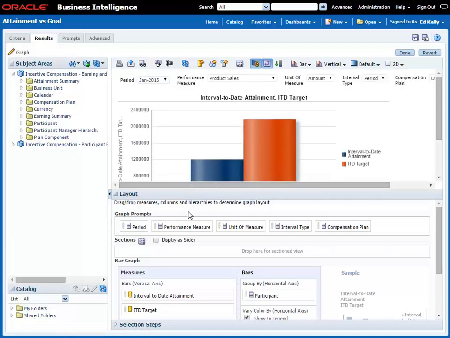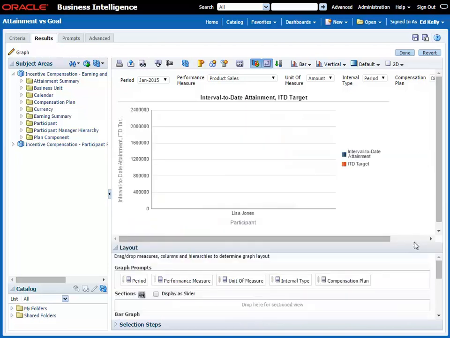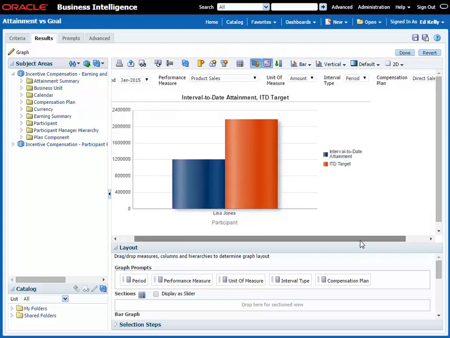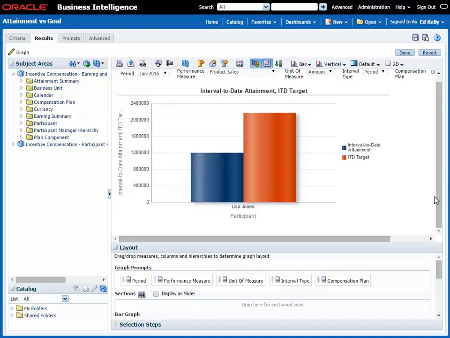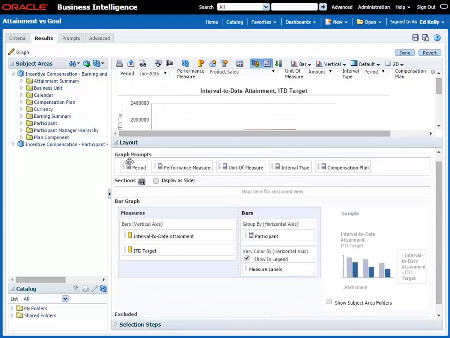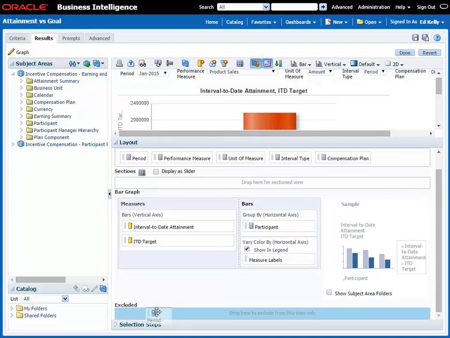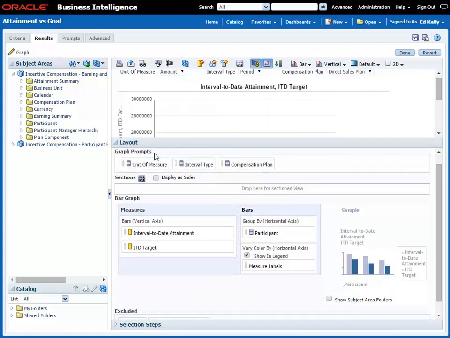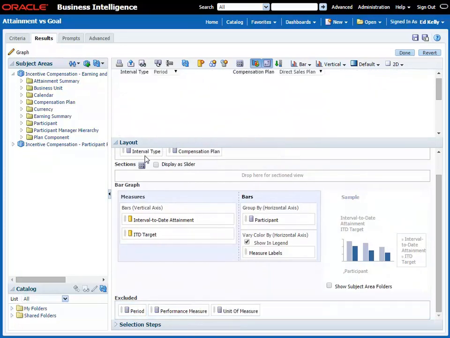All right, so now you can see I have a bar graph here, and then I have the layout pieces below. You can see from the layout top, it's prompting me for all these different things, and I don't want that in my graph. I just want the graph because I'm going to use prompts later. So what I'm going to do is take the items in the layout that are put in as prompts, and I'm going to exclude them. I'm going to exclude the period, the measure, the unit, and the rest of them.